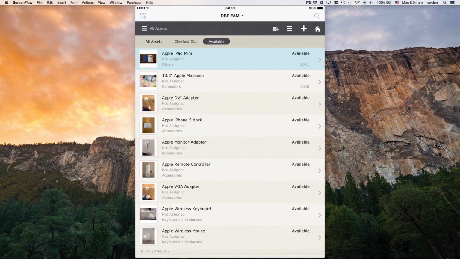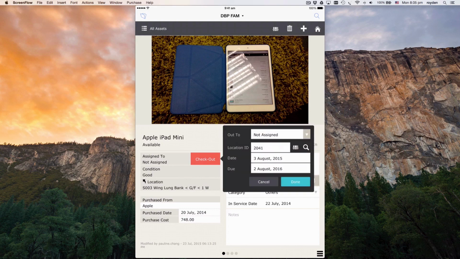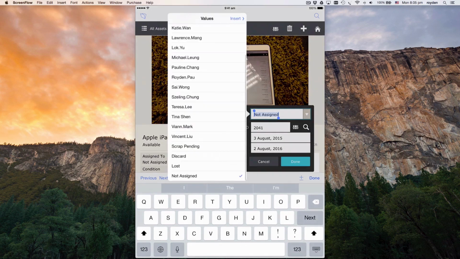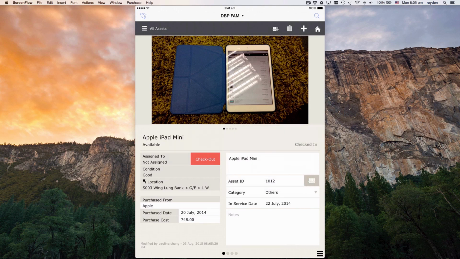Then in this case, if a staff member approaches the admin to borrow an iPad, all the admin needs to do is to check out the asset, because this asset is not checked out, and then choose the staff. They can choose the staff, and then enter the location where this equipment will be used, and then set the due date, maybe 3 months or maybe 2 weeks, and then the system would also manage the due date as well as the location change. And this is how to do the borrowing.